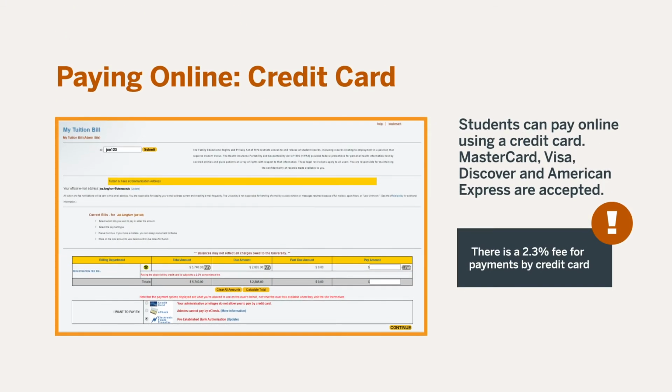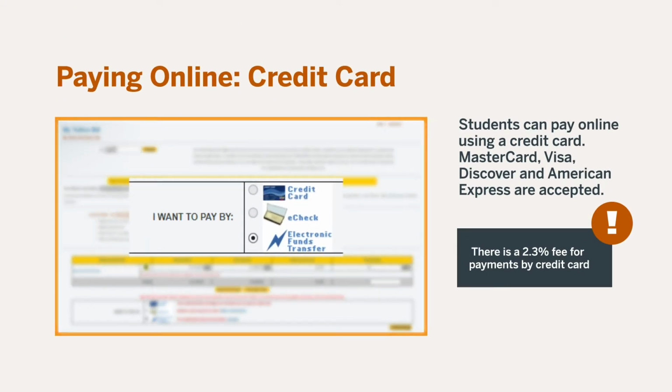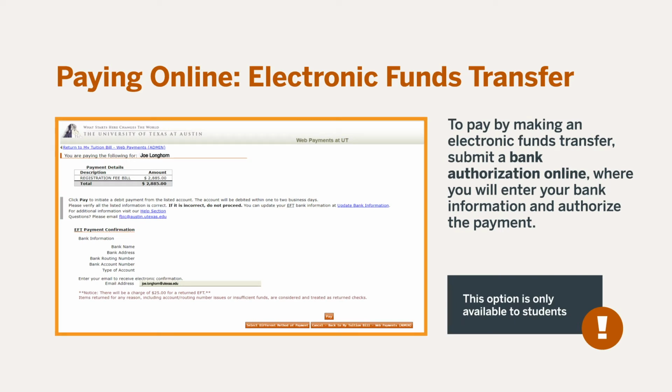Students can pay online using a credit card. MasterCard, Visa, Discover, and American Express are accepted. There is a 2.3% fee for payments by credit card. You can also make an online payment by check or e-check. To pay by making an electronic funds transfer, submit a bank authorization online, where you will enter your bank information and authorize the payment. Please note this option is only available to students.